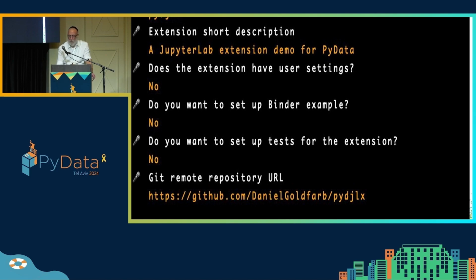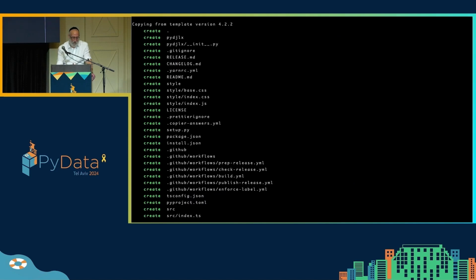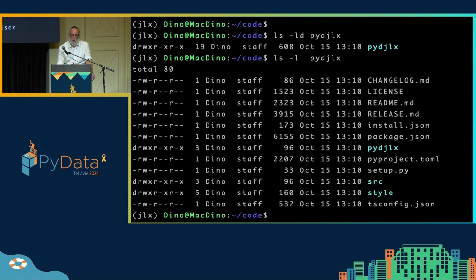And finally, it asks you for a URL for your extension. It'll list through all the files it's creating. Let's take a quick look at those files. So it created a directory with the name of our extension, PyDJLX. And notice inside that directory, there's another directory with the same name. We'll talk about that in a minute.